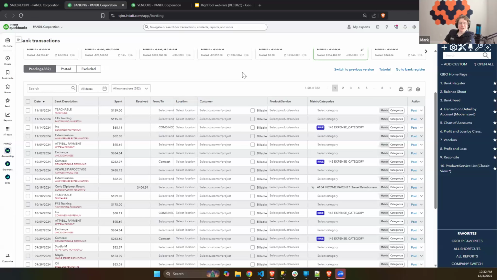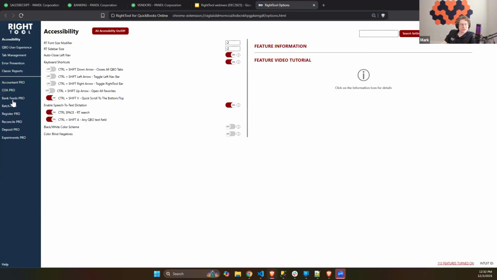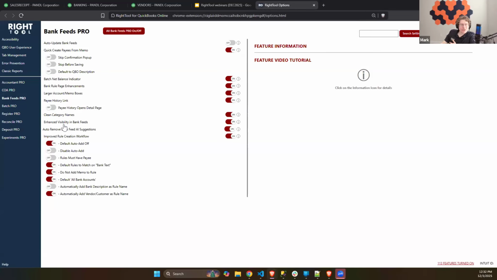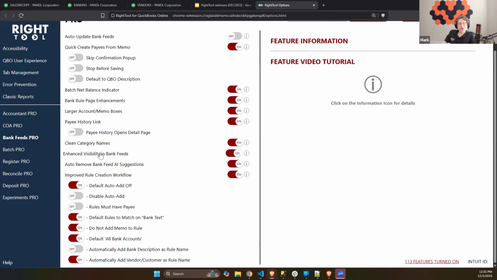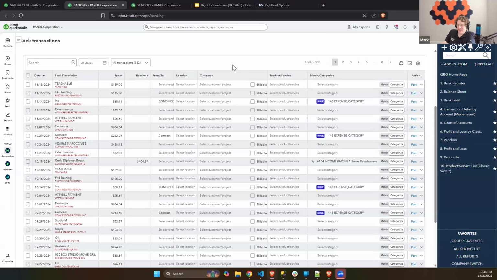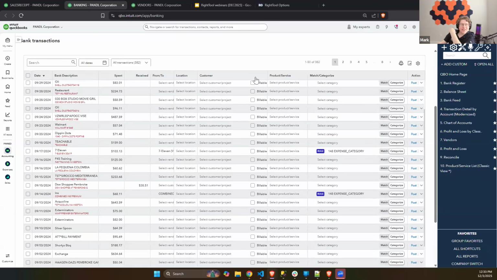So the first thing that's a little bit of a subtle thing you might see is if you have on the feature in Bank Feeds Pro that is called Enhanced Visibility in Bank Feeds, and let me just zoom in on this real quick. So a thing called enhanced visibility in bank screens. This will actually create a color coding inside of your bank page. So if you ever have rules pop up, they will pop up in this dark blue color, which will make it easier to identify which things are rules versus which things are matches. And if there are transfers, those will show up as a red color.